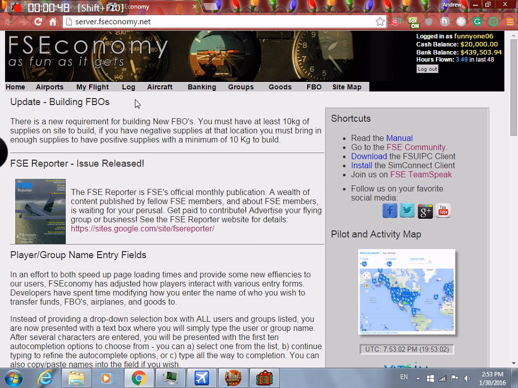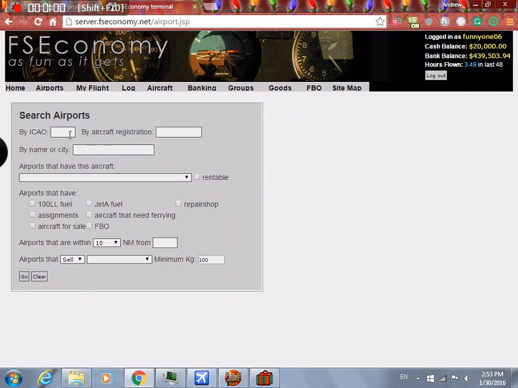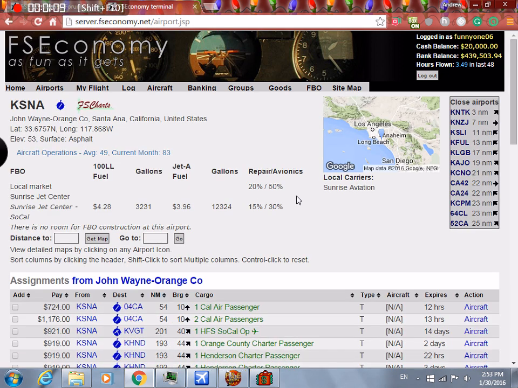So here's all my information here. You have all these tabs up here as well as here. So to start, we want to find an aircraft with assignments available to rent. The easiest way to do this is to go to airports. You can have two options. You can type in the airport ICAO. So let's just type in example one right now, KSNA, John Wayne, Orange County, Santa Ana.